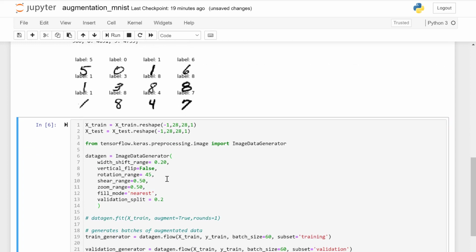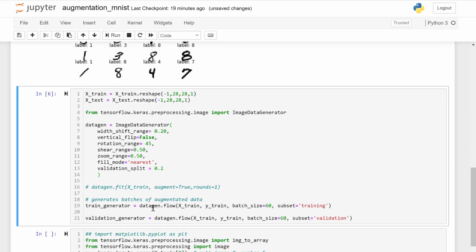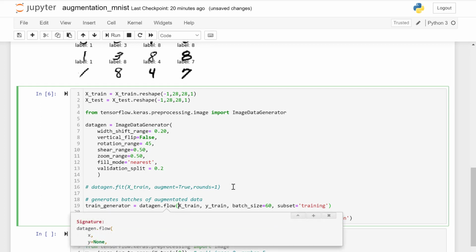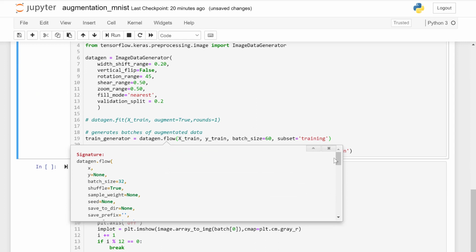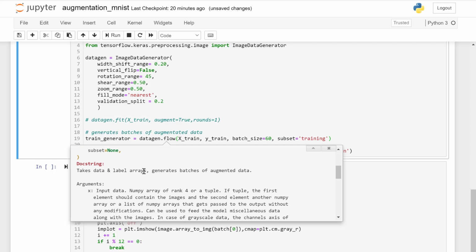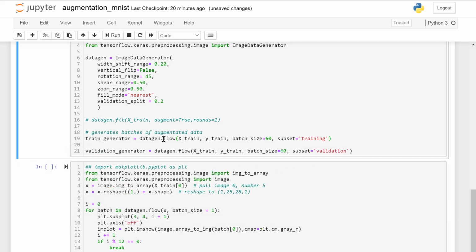So I've run this, and here's an important note: it creates an object called DataGen, and then when I go train, I basically take the object and implement a flow method. Here's what the flow method does, and it describes what it does: it takes a batch of images, takes data and label rows, and generates batches of augmented data. So you have to implement this datagen.flow method.